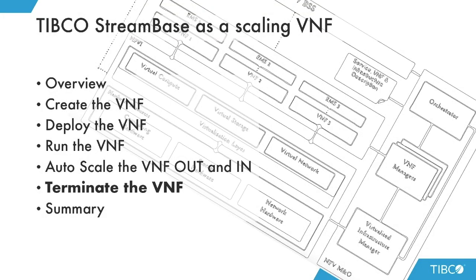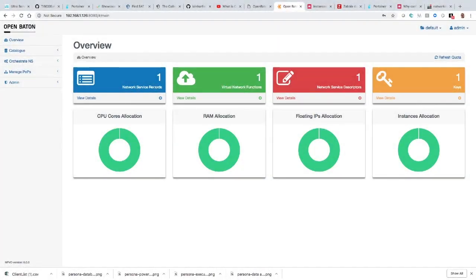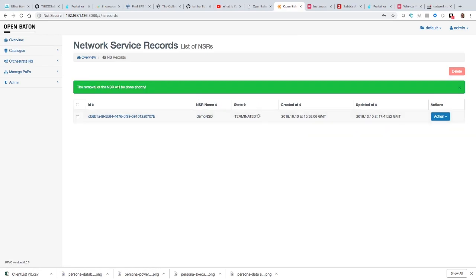In fact, what we're really going to do is terminate the network service. So this is easily done. We will switch to the Open Baton dashboard. We will then select the network service record and we simply select the delete option. What this is actually doing is deleting the network service record. It is not deleting all of the configurations.